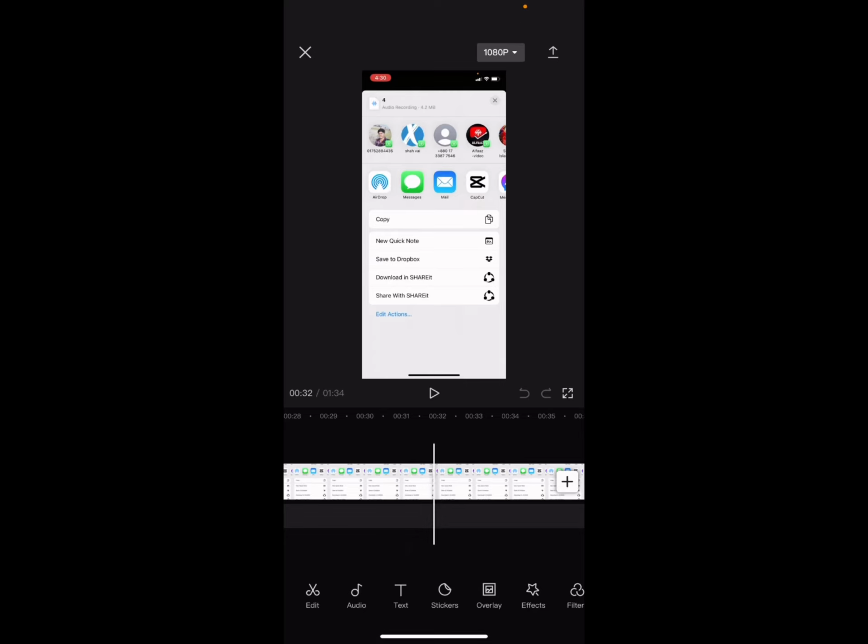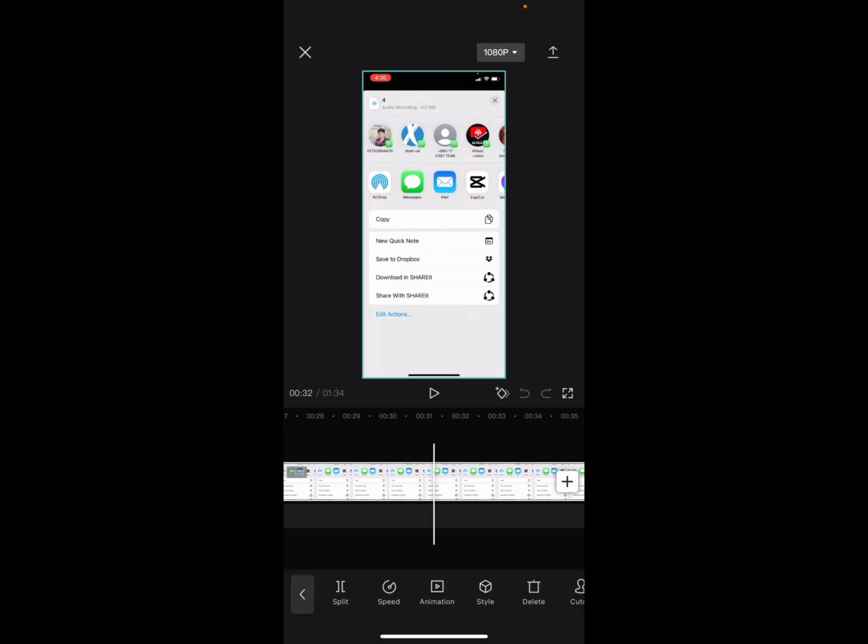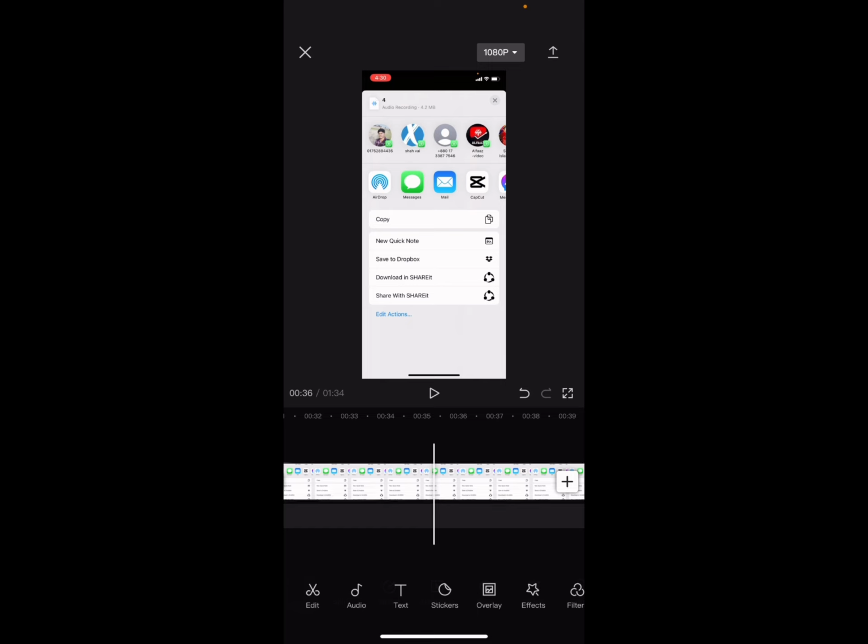So, how to blur a video in your CapCut app. If you want to blur the whole video, then you have to select the whole video, and if you want to blur a specific area, then you can split some section.